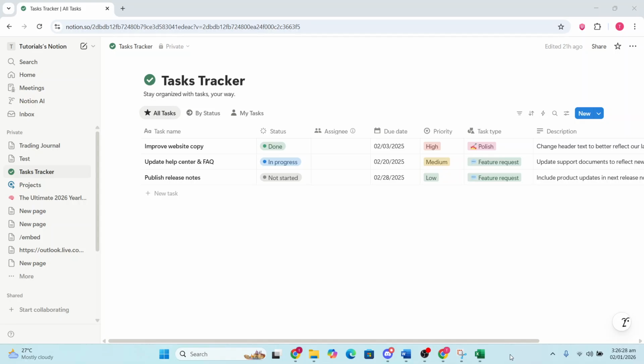Hey guys, in this video I'm going to show you how to make a Notion template from an existing page.